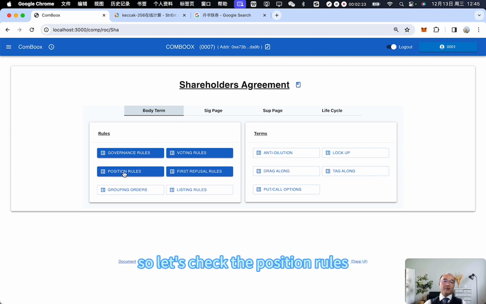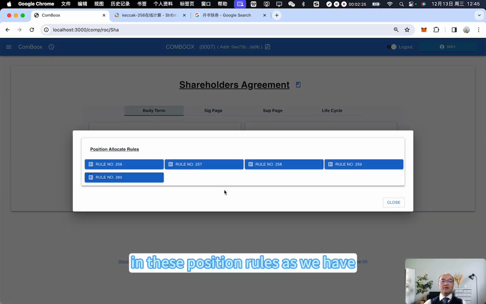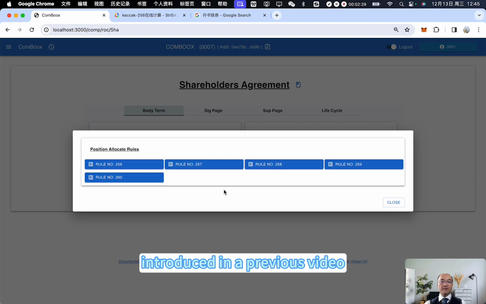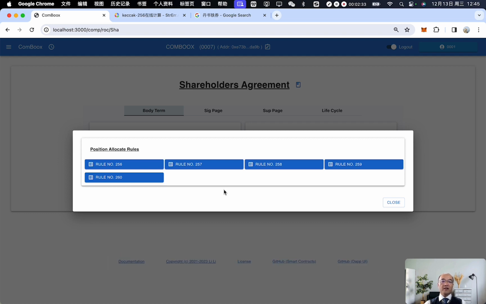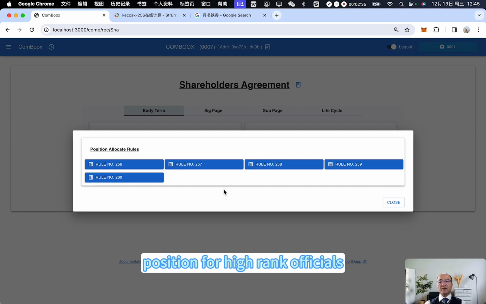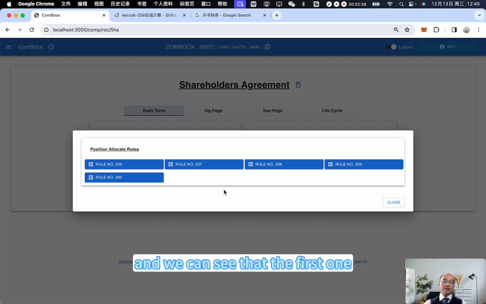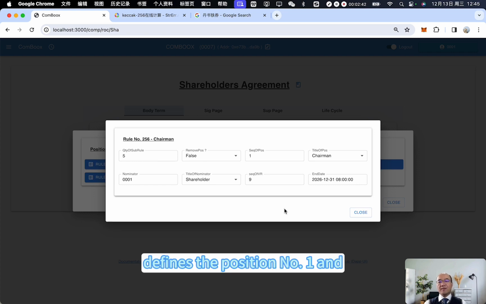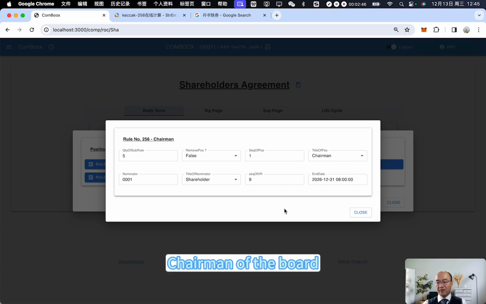So let's check the position rules. In these position rules, as we have introduced in the previous video, the company can define each and every position for high-rank officials. And we can see that the first one defines position number 1, and the title of this position is chairman of the board.